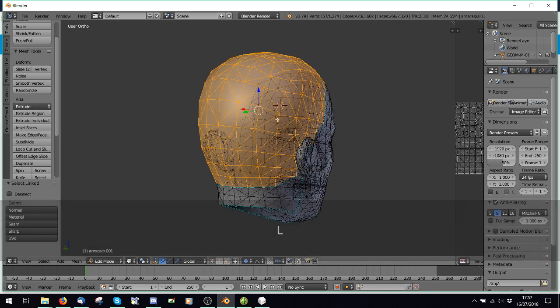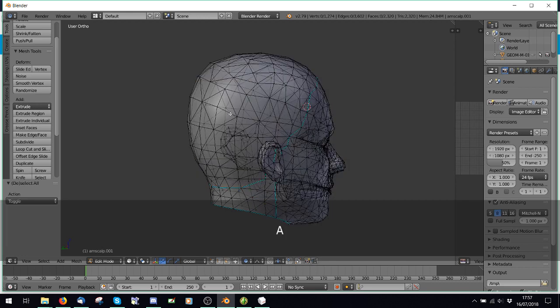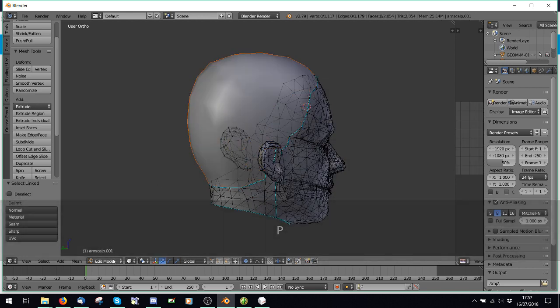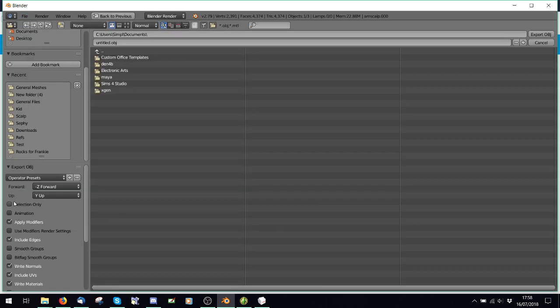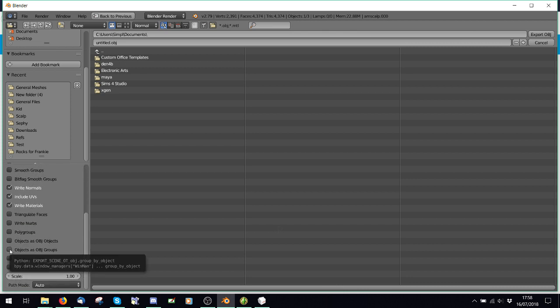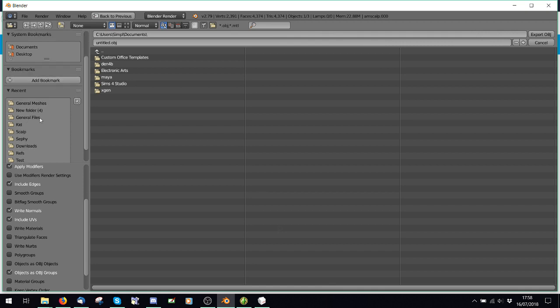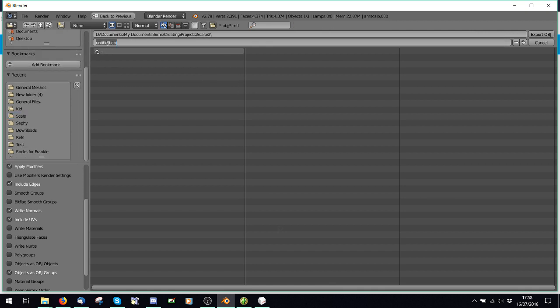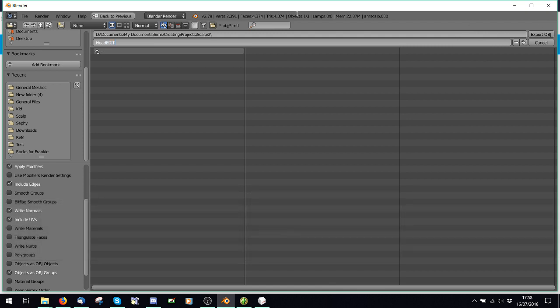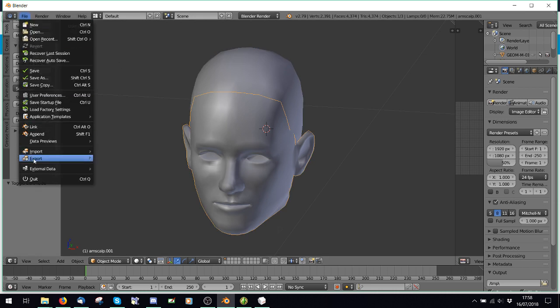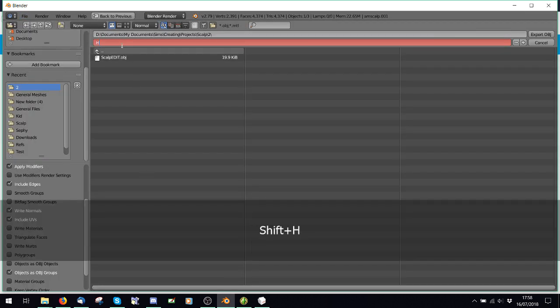So I just need to separate the scalp from the head again. I'm using L to select the scalp, P, parent by selection. And now I'm going to file, export to object, make sure I click selection only, groups as groups, and don't want materials. And I'm going to export this as head edit, the scalp, scalp edit, and then the face, export as head edit. Cool.